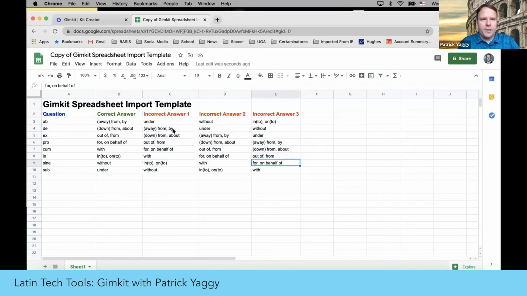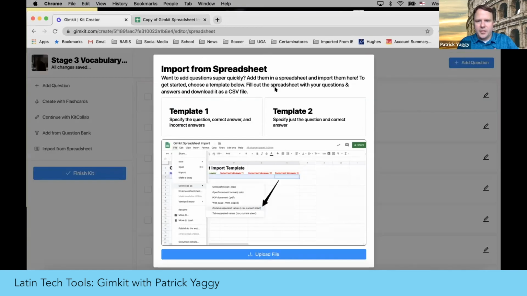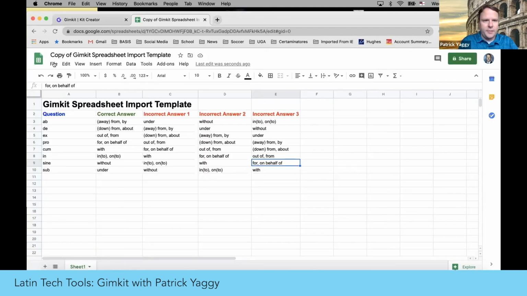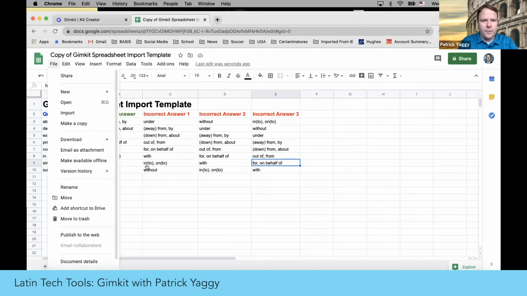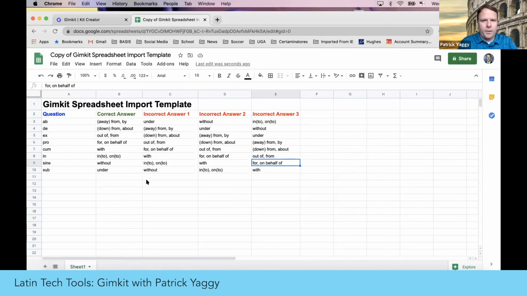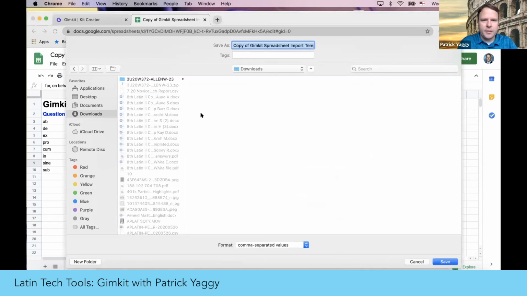And then what Gimkit tells me to do is fill out the spreadsheet and then download it as a CSV file. So that's what I'm going to do. I'm going to download this thing. So file, download, and then CSV file. My computer's running a little bit heavy here, so it might take a little bit. So I'm going to save it.